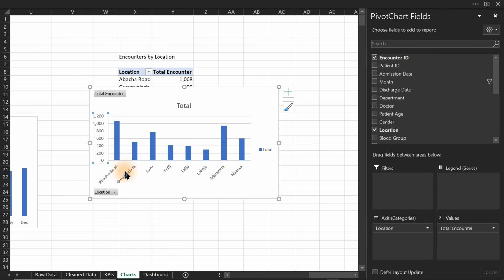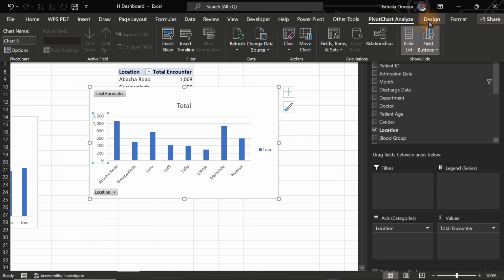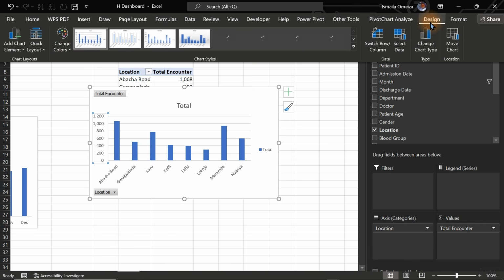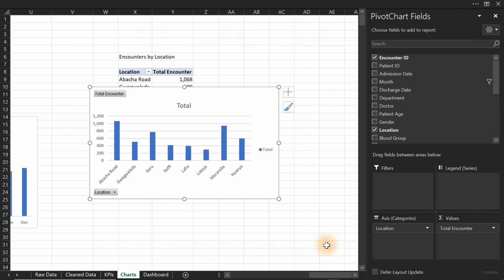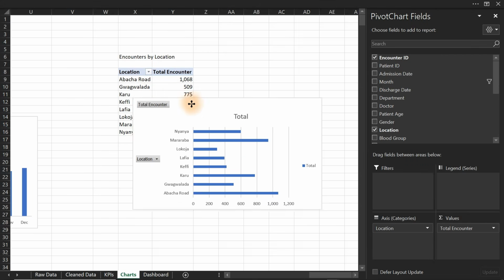And it's bad for you to have slanted categorical values just like this one. So what do you do? Let me show you. Go back over here now and click on this particular design. I'm going to change chart type and go straight up to this bar chart. Click over here and here you go, you have this. Can you see it now?